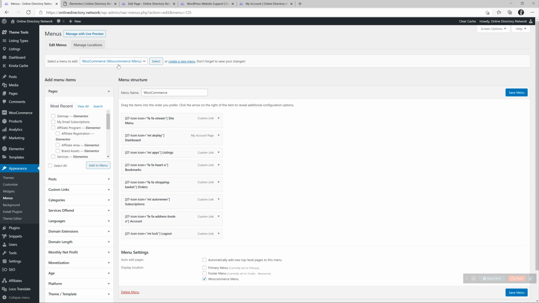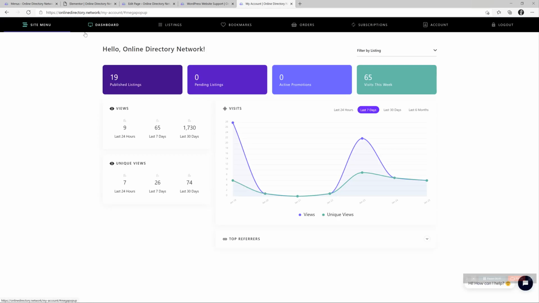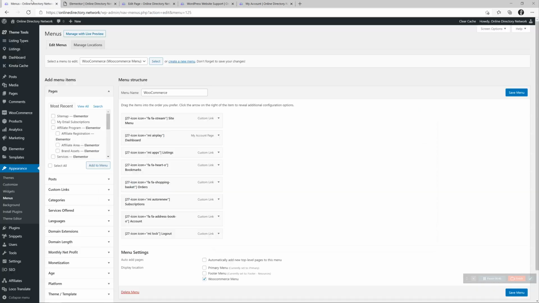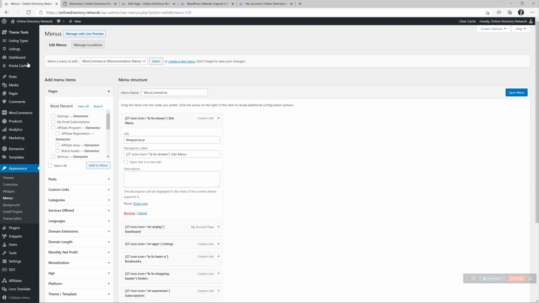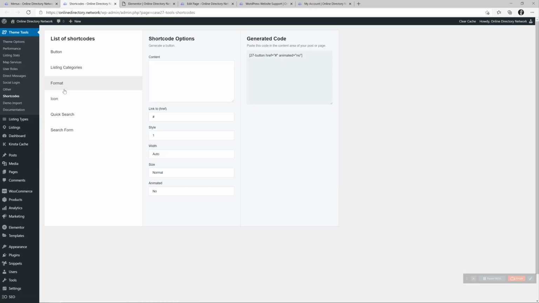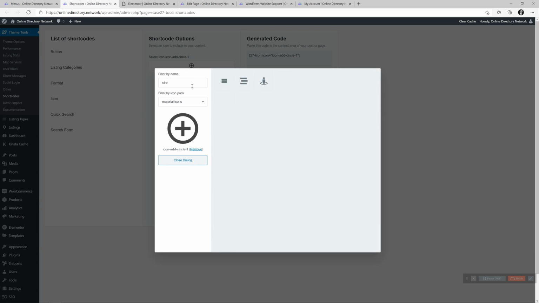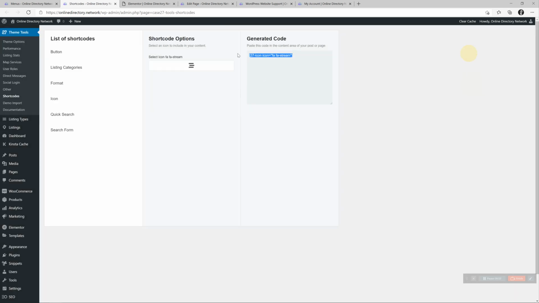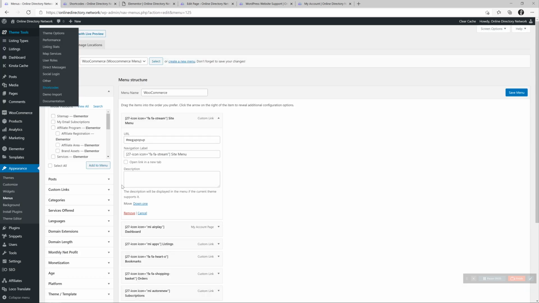Okay, so here we've created a custom WooCommerce menu. That gives us all of these endpoints here at the top that we see. So our first one here is site menu. That was created by using the shortcodes here in MyListing to grab an icon. And here I just used, I think it was stream, grab this icon. And I dropped it right here in front of the word site menu and put a space in between.